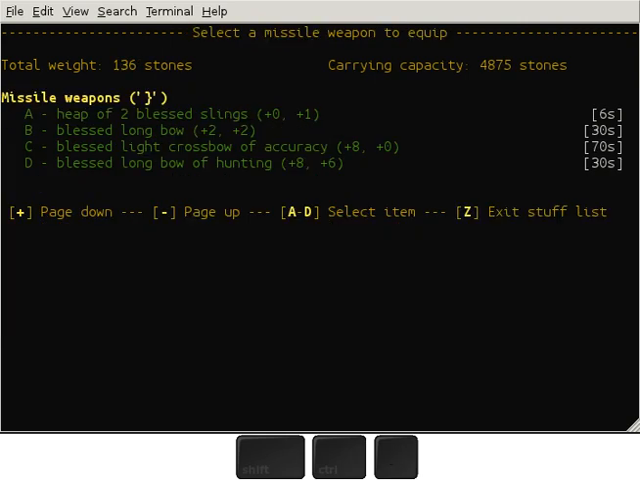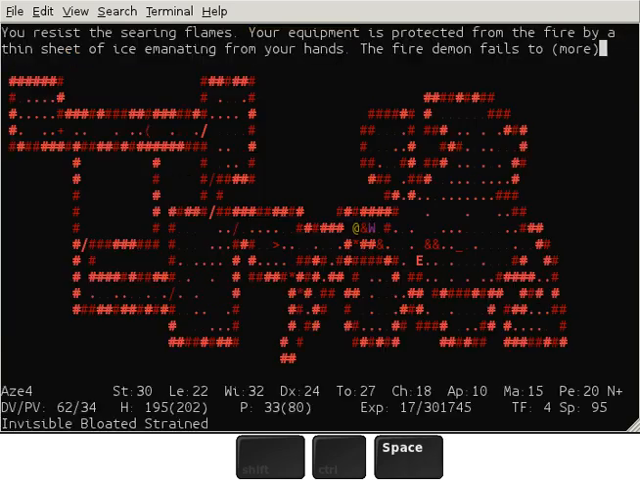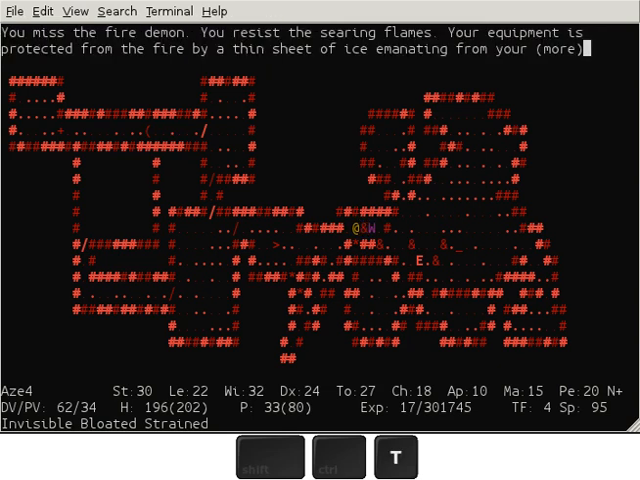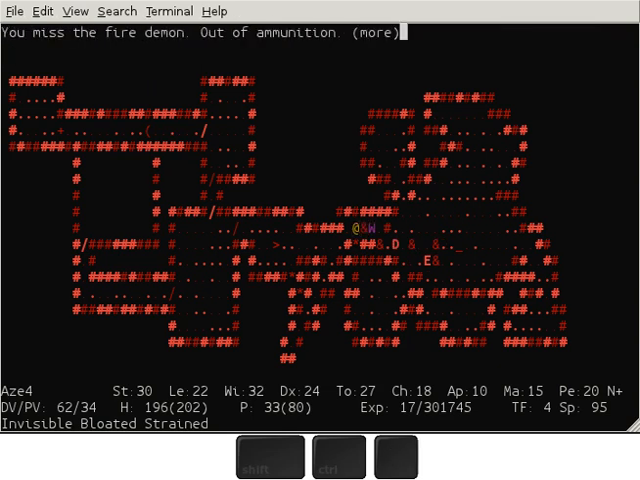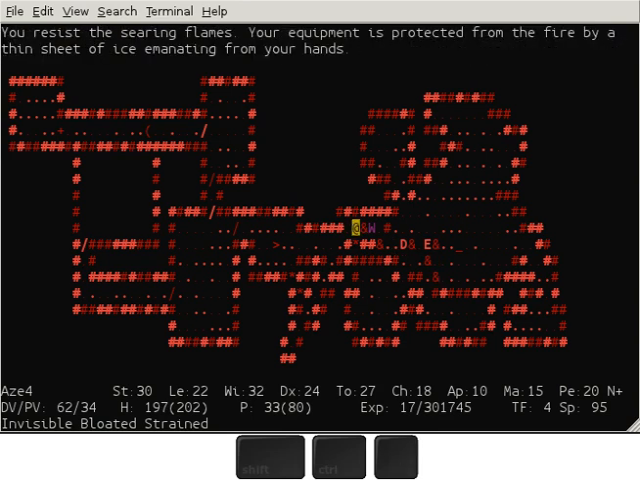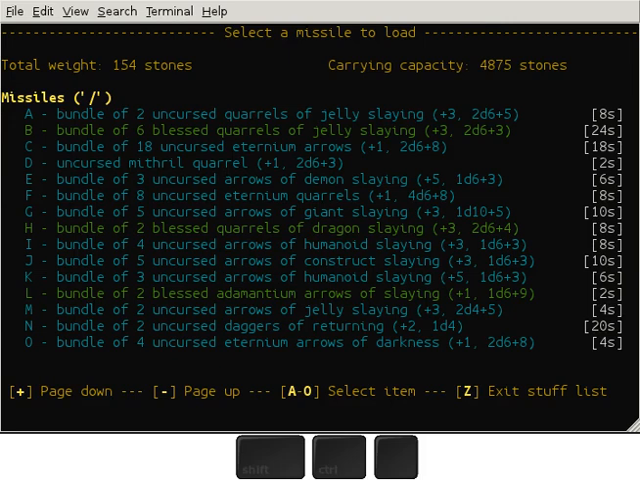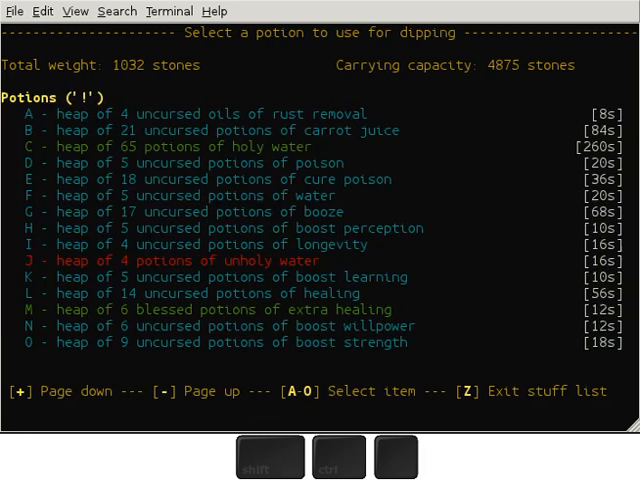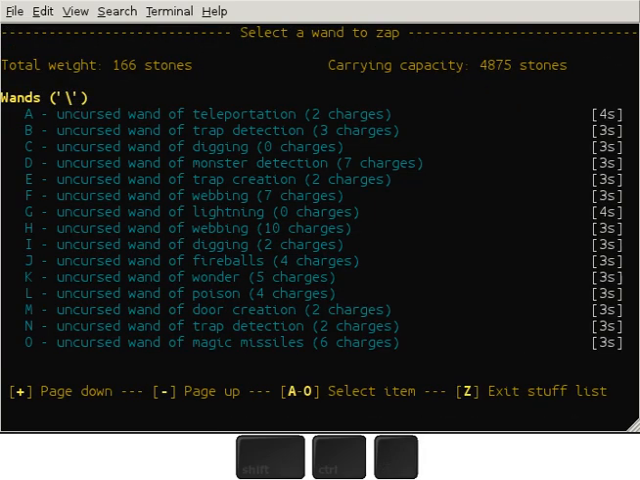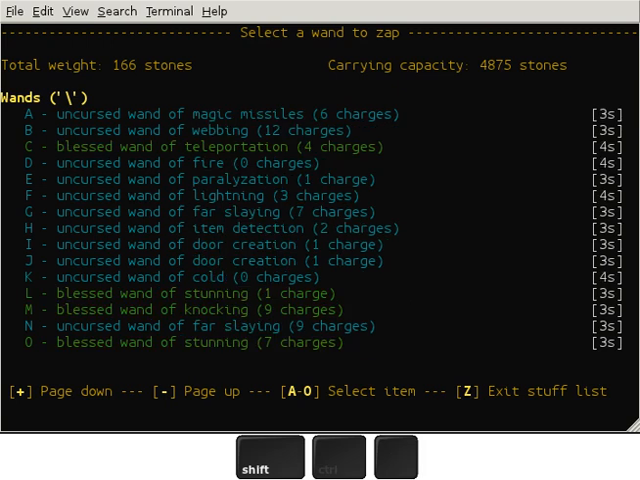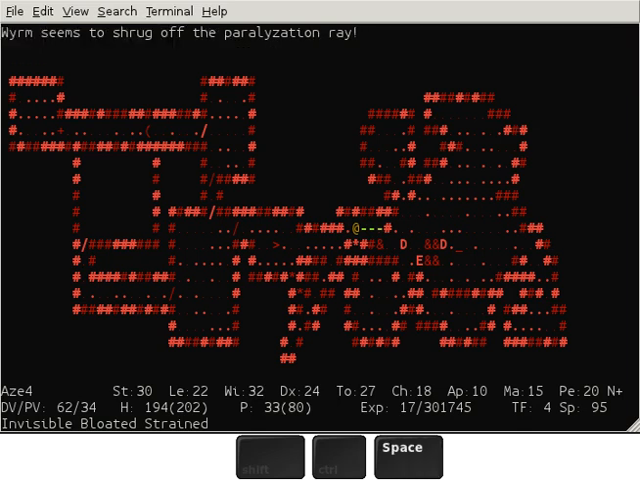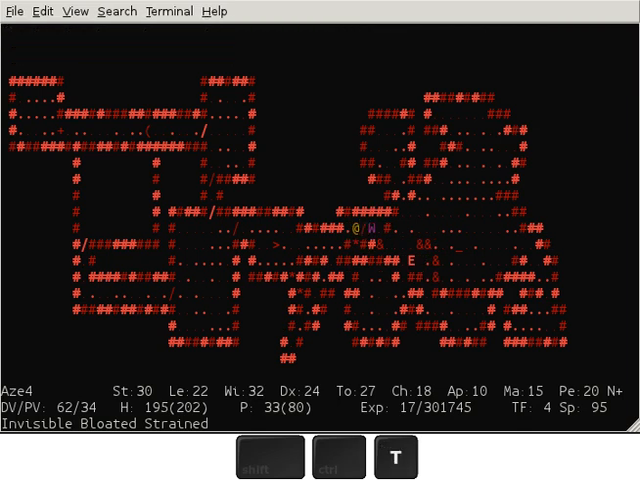I'm gonna use my Blessed Arrows of Construct Slaying and hopefully one shot kill the fire demon. You miss. You miss. Yeah, that was annoying. I'm gonna bless the arrows. I'm gonna try paralyzing once more. It is paralyzed. Now I'm gonna shoot it. Miss. And finally a hit.